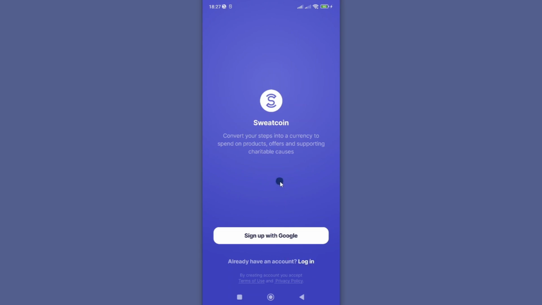So that's how you can install the right Sweatcoin app on your Android smartphone.